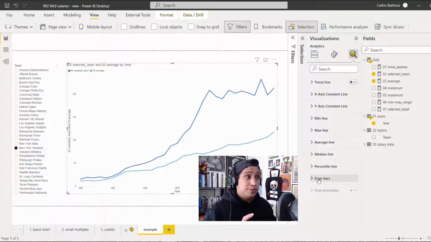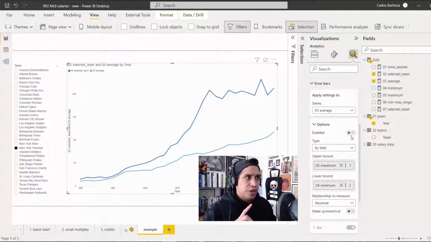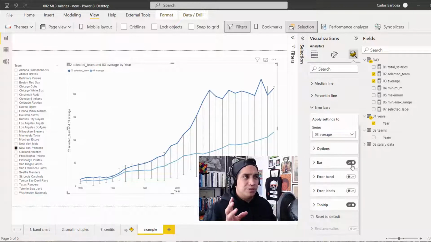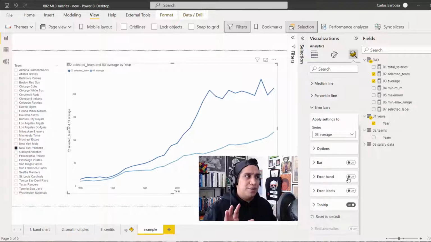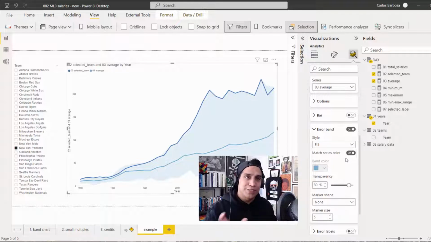Then you go to error bars, you open that, and you click series, average, and then you enable. But before doing that, just put your measures, minimum on lower and maximum on upper. Once you do that, activate, and you will see that you get the error bars, which is good. But I don't like it. I actually want to turn it off and activate error bands instead. And there you go. You open error bands and tell it not to match the series color. You take that out and select something of a light gray, so it's not invasive.